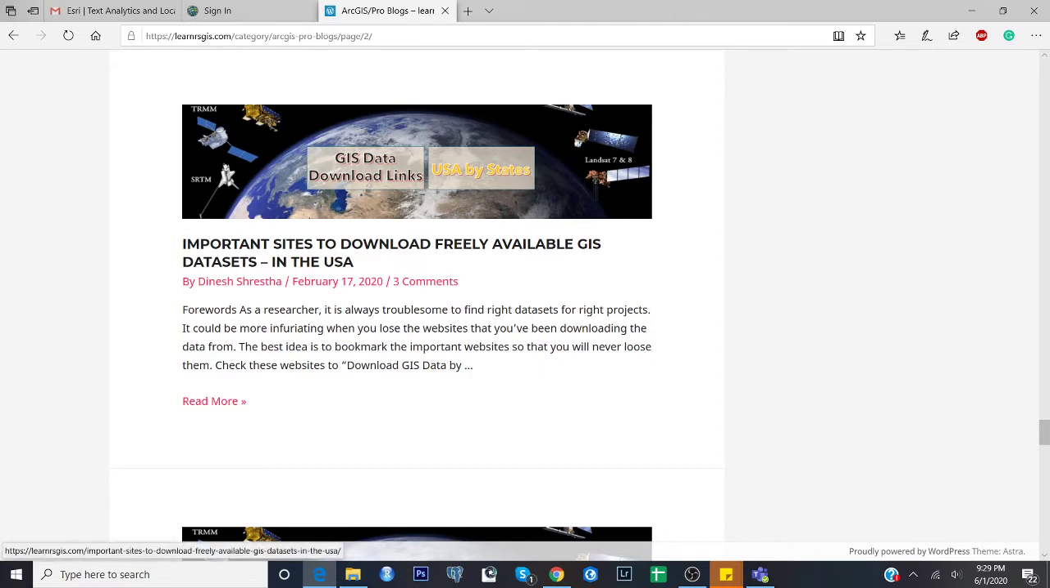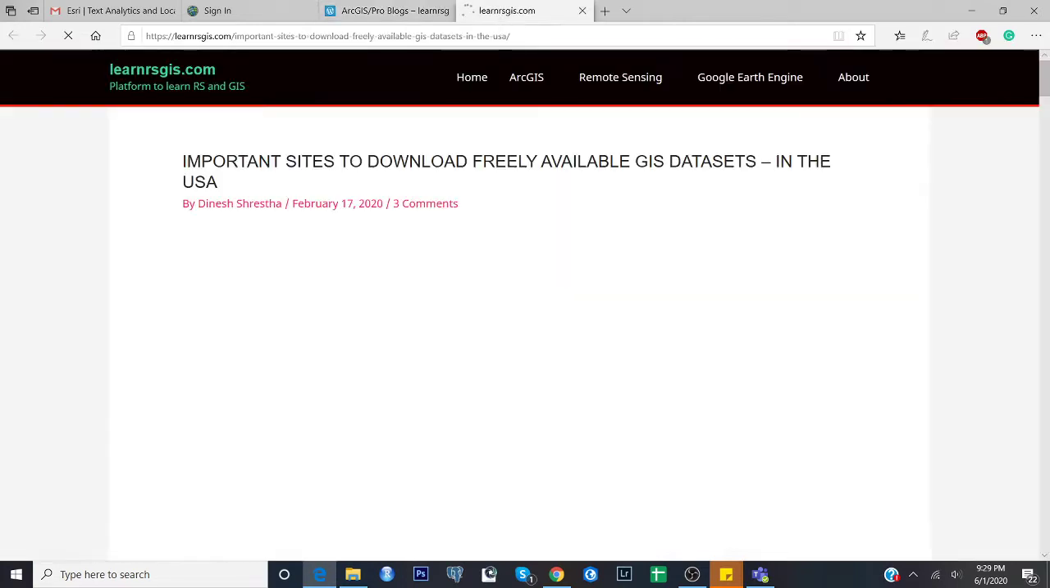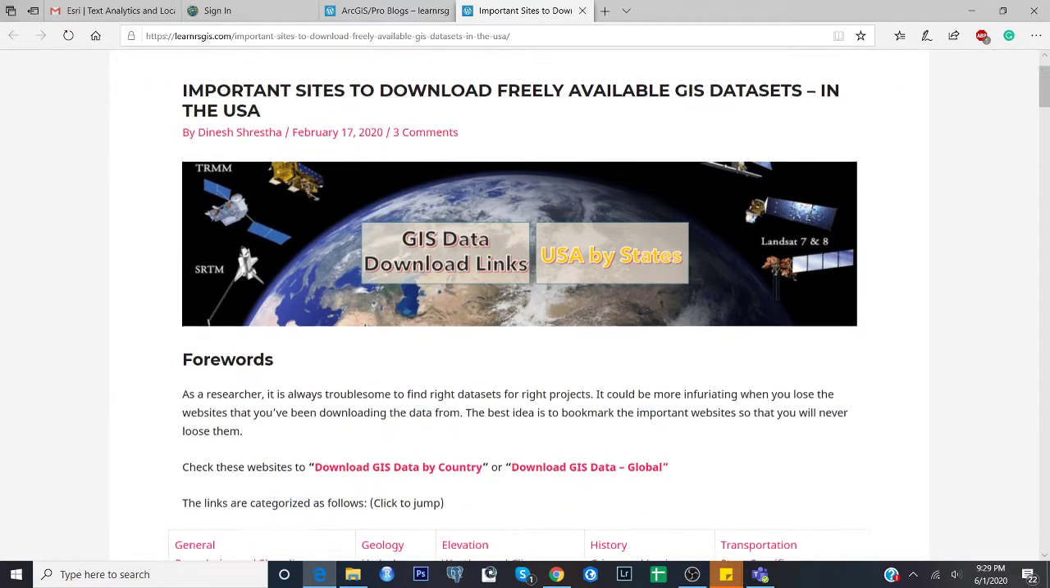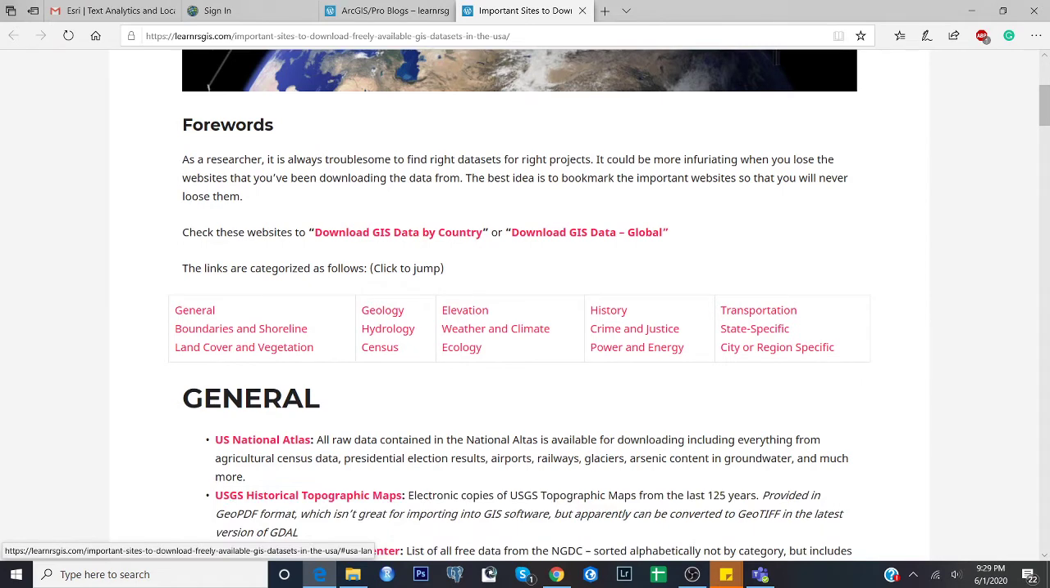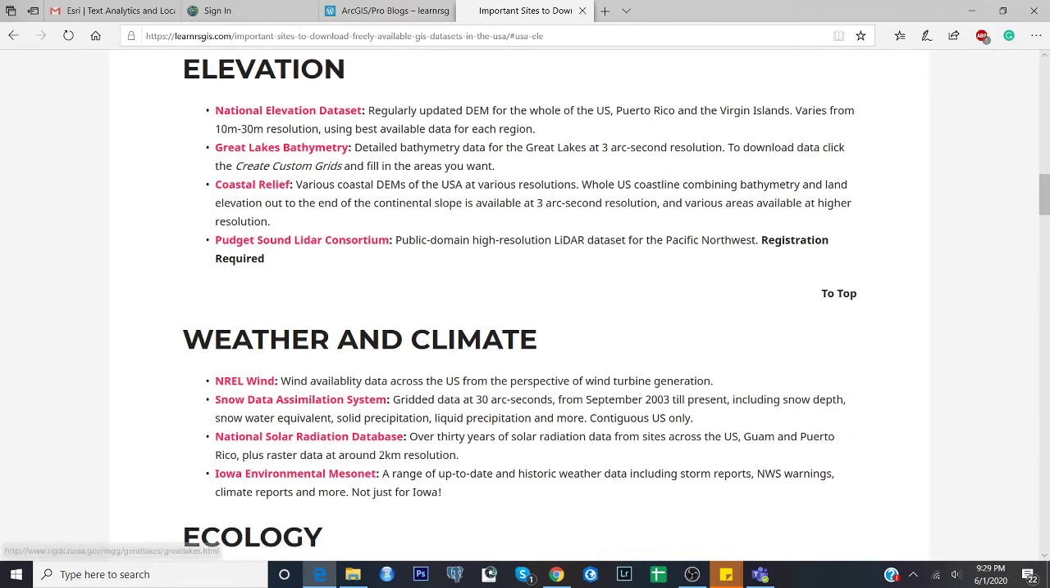So this is one of my favorite blogs again, where it has the list of all the links or websites where you can find the GIS data, and it is categorized into general or boundary and so on and so forth. Maybe I can give a demo. For example, if you click on elevation, that will take you to the elevation section, and it has all the data that are related to the elevation.